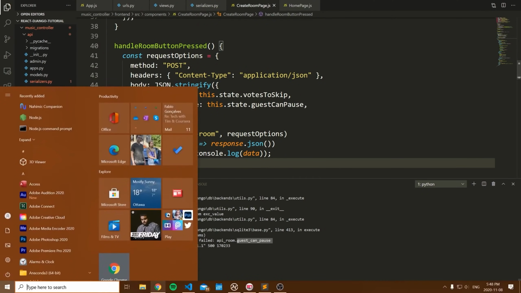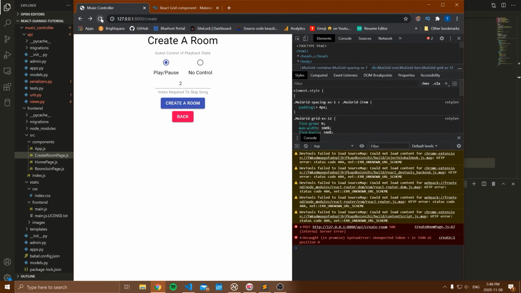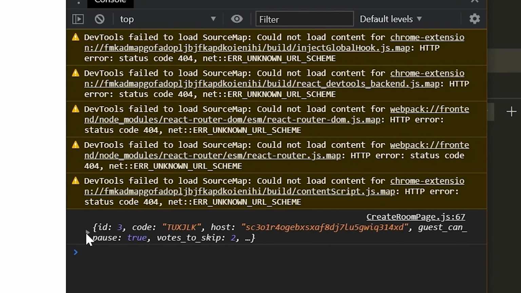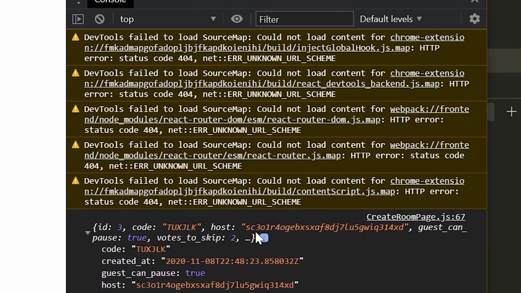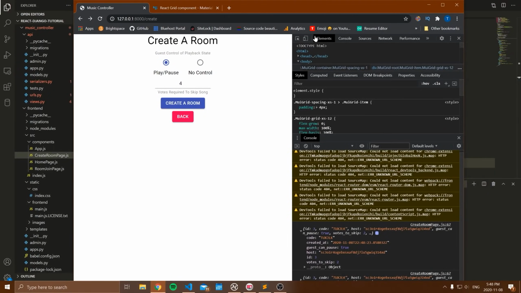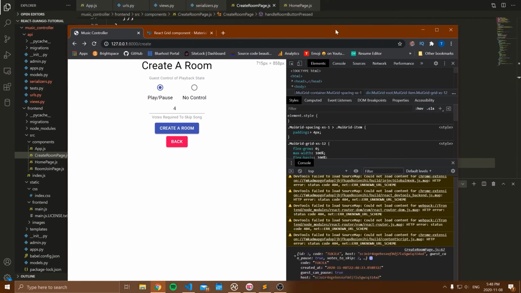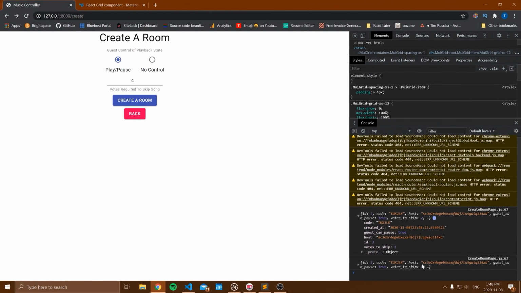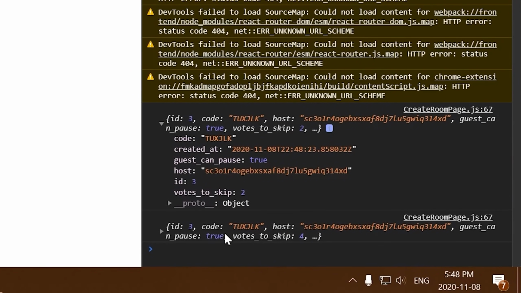I haven't tested this, but let's give it a shot. Let's refresh, and let's go create a room, and notice that worked. So we actually get a room now. And it says, okay, the code is this, that's the host, and guest can pause is true, votes to skip is 2. All right, now let's try to do it again with 4 votes. When we do that, have a look, if I can make this full screen, we get the same code, same host, votes to skip is changed, and guest can pause is what it was before.